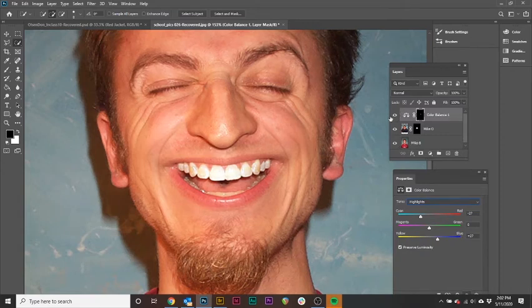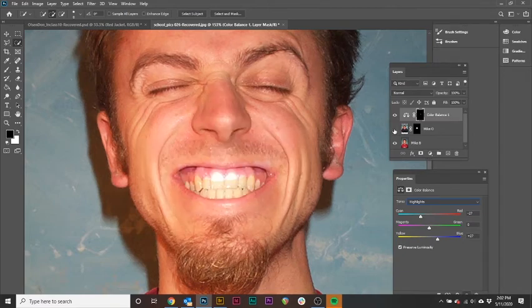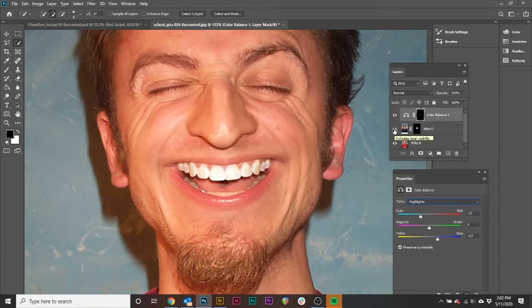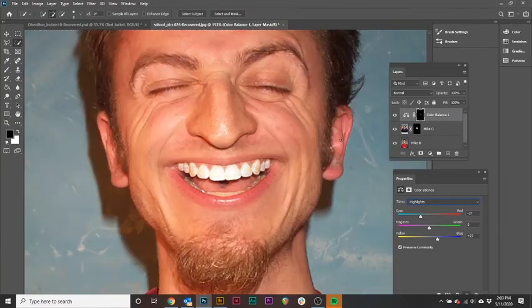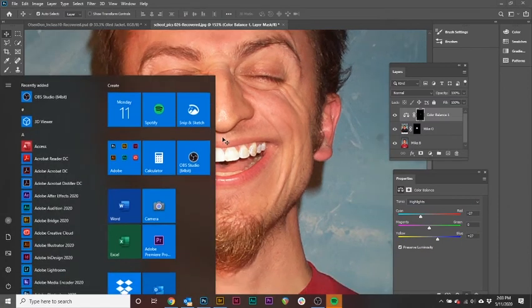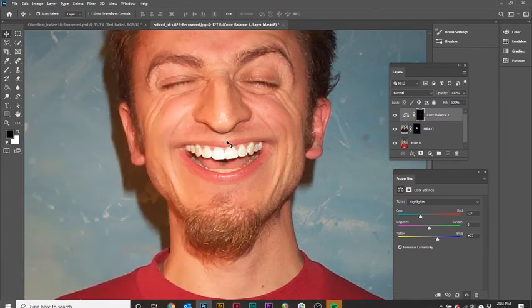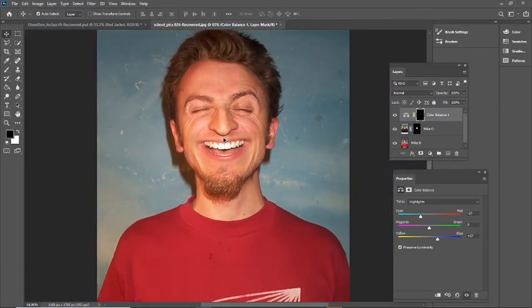So we've got this adjustment layer on there, making those teeth whiter. We've got this giving a new mouth and a new nose. And then here we've got this guy providing the body. And actually that's the last step I want to do here with him, is I want to zoom out a little bit.